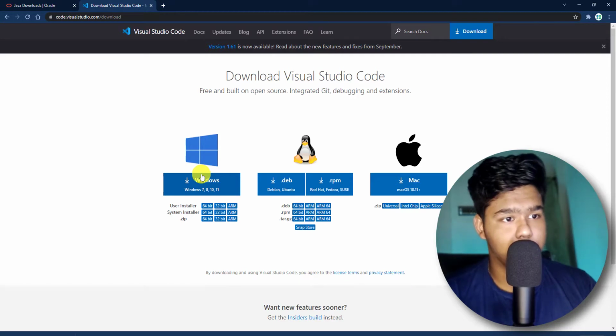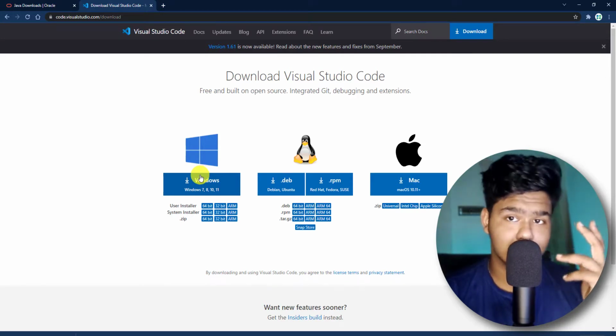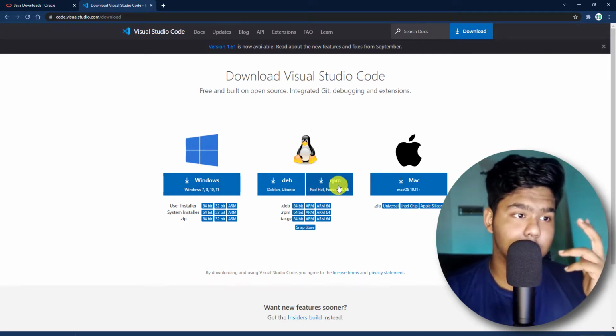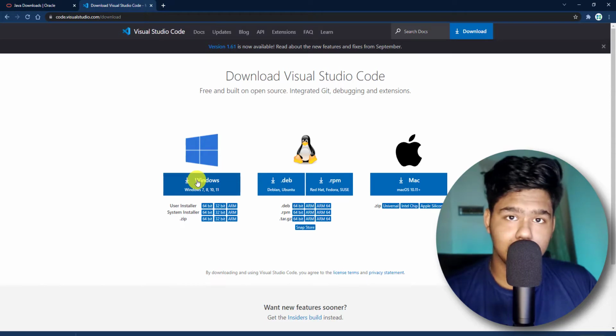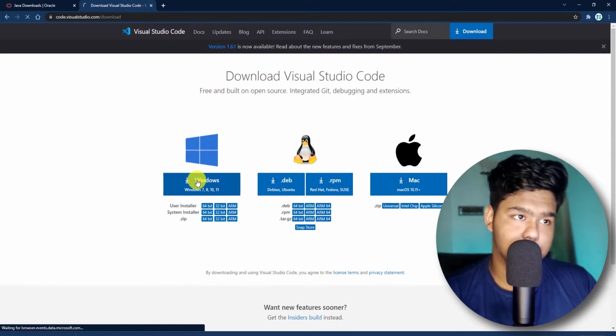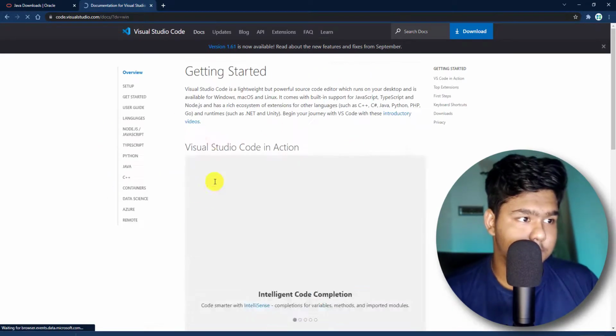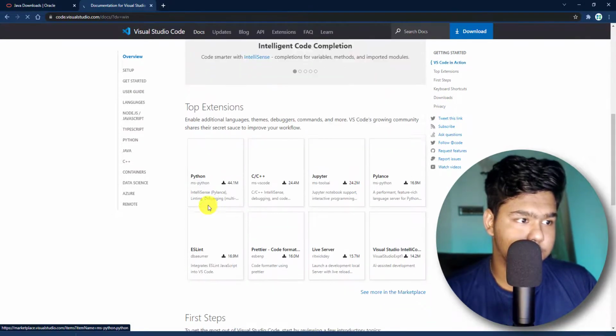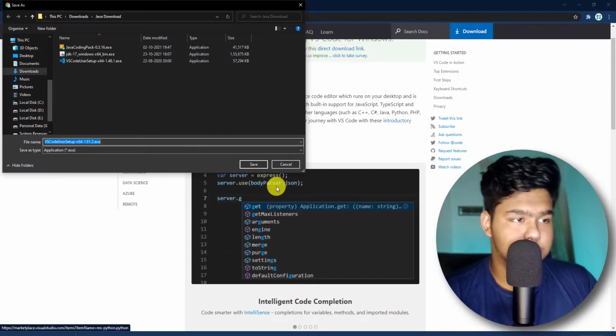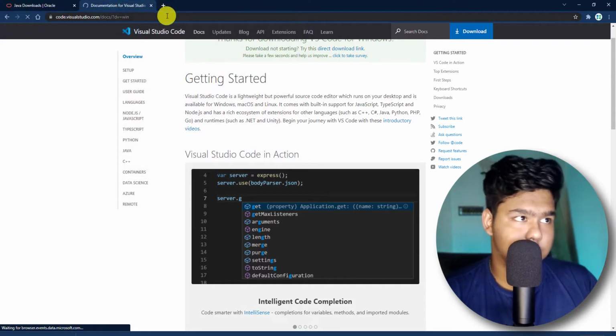So if you are on Windows, then use Windows. If you are on Mac, then use Mac. And if you are on Ubuntu or Linux, then you can download through this one. I have Windows, so I will download the Windows version. Now simply click on download, and now you can see that it has come. Simply click on the save button and it will start downloading.